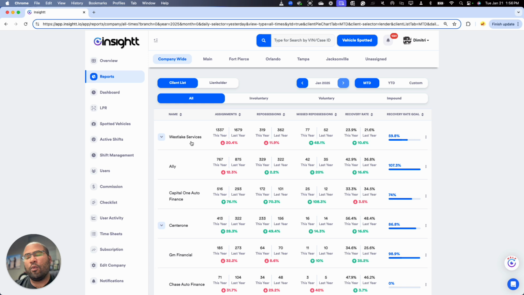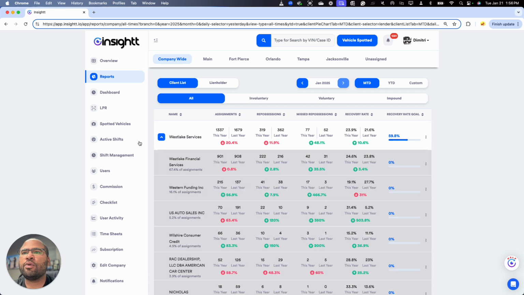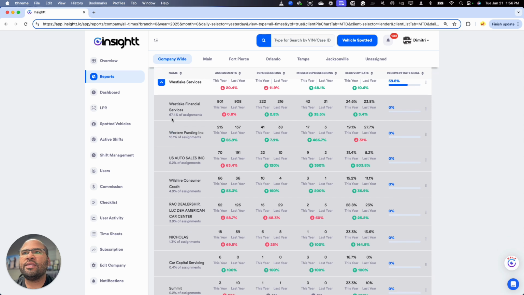Aside from that, we've also implemented lienholder assignment percentages. This is going to be very useful on clients or forwarders that have a large lienholder portfolio. We don't really have any forwarders here that we work with, but let's take Westlake. They have a couple lienholders under them. So under Westlake right here, you'll see Westlake Financial Services has 67.4% of the assignments. Western Funding has 16%. US Auto Sales has 5%, so on and so forth.